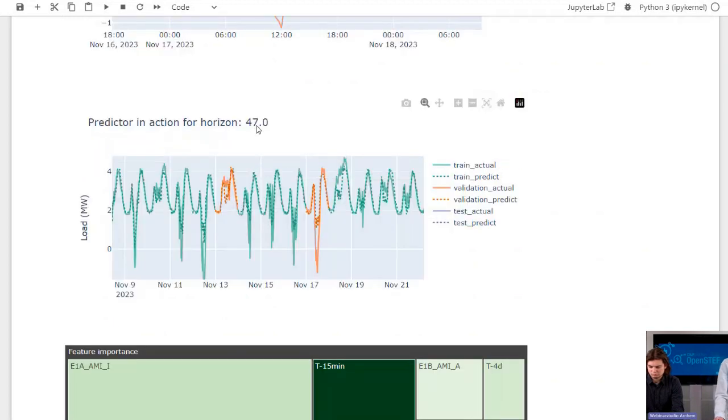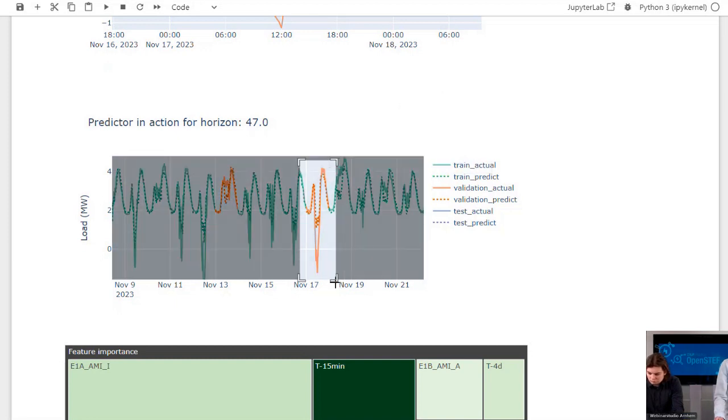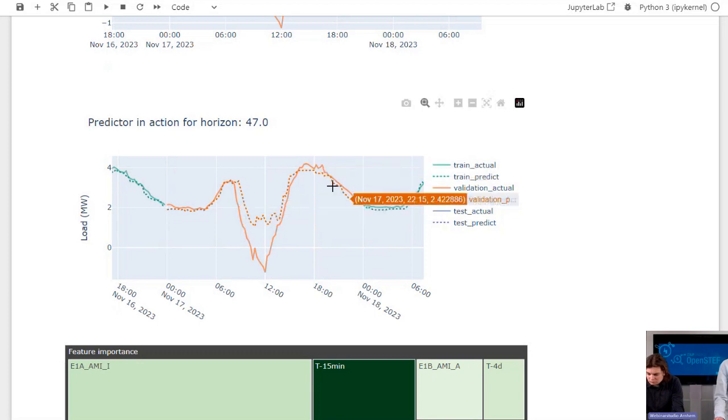But then when we wanted to predict this 47 hours in advance, you see that the model does it quite a lot worse. It kind of misses the peak because it's a lot more difficult to predict so far in advance.